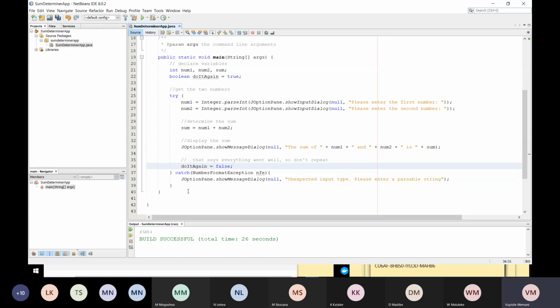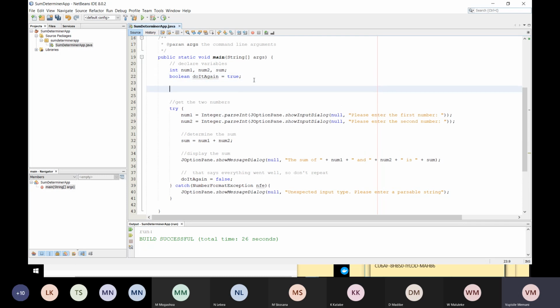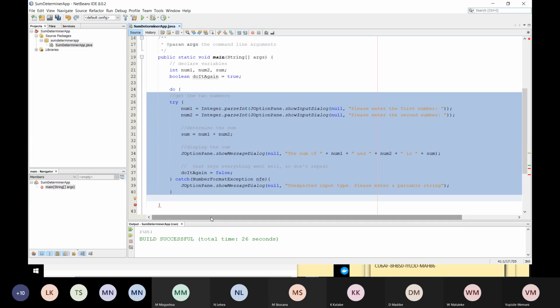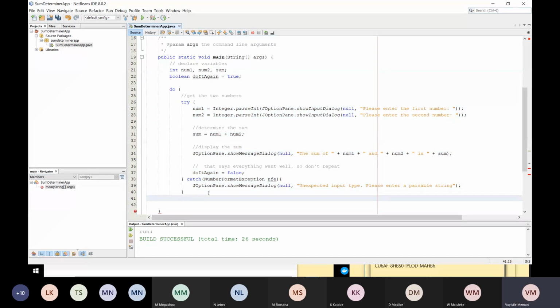Okay. Then I can say that outside here, I can have something such as this. Let's do what is below. So let's do this: while somebody wants this to do this again, doItAgain. Okay. So let's try that.